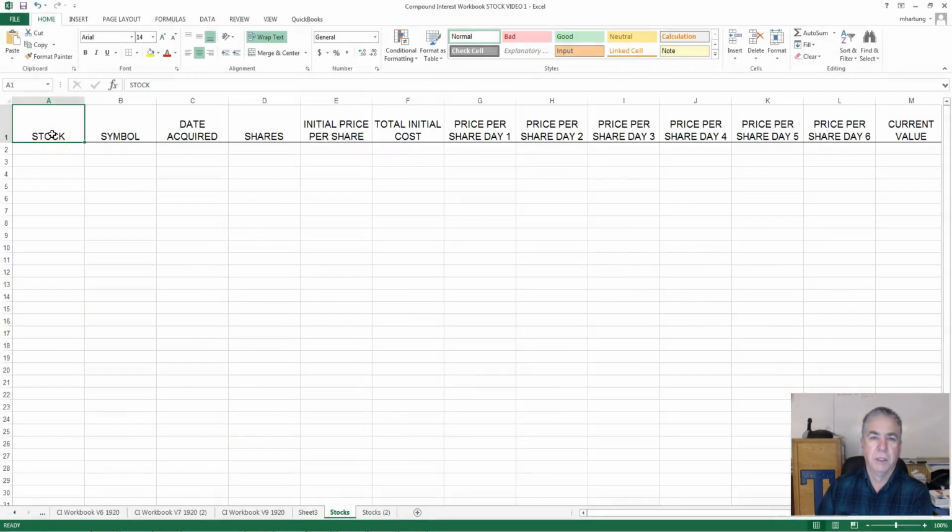Now, something we haven't done before, and that is to wrap the text within these cells. Notice that it's not bleeding over into the next adjacent cell because it's a pretty long heading. So here's how we do that. And we'll just go ahead and do it ahead of time so that when you start typing, it'll automatically format it this way.